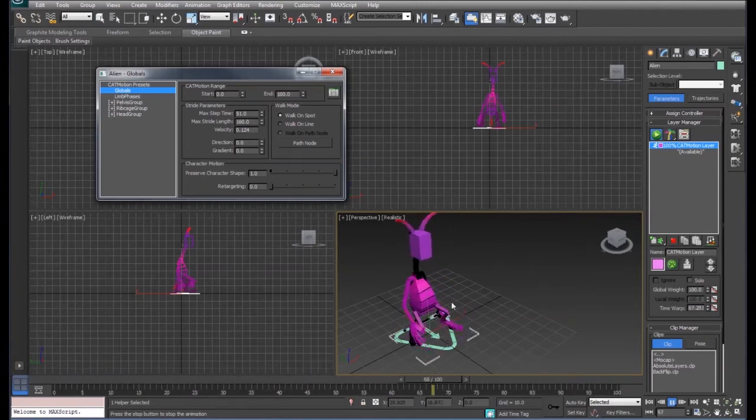So you can see that that actually increases the time it takes him to make a step, so it makes him walk slower. We can increase the stride length, which is how far the legs go apart when they actually make the step, and how fast he walks under the velocity here. And we have some other things down here, direction and things like that, that we're not going to mess with right now.